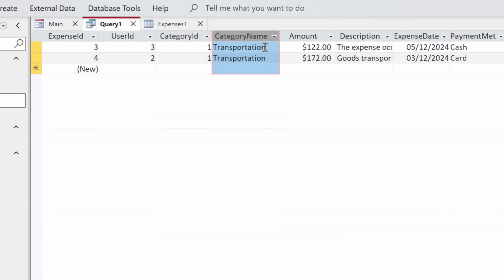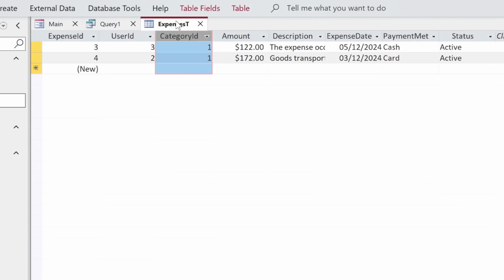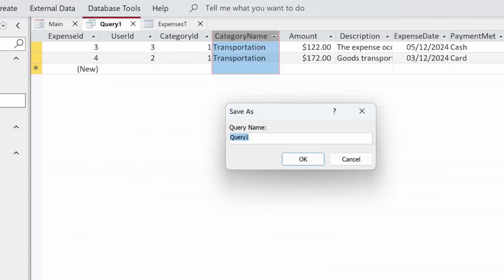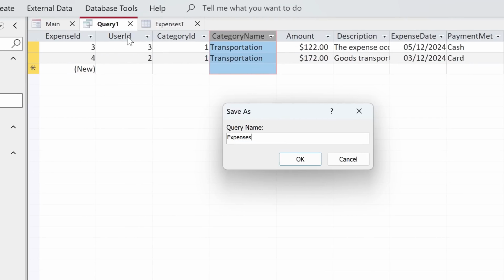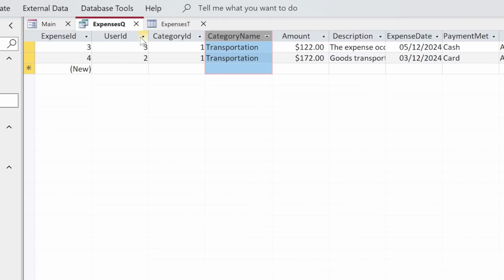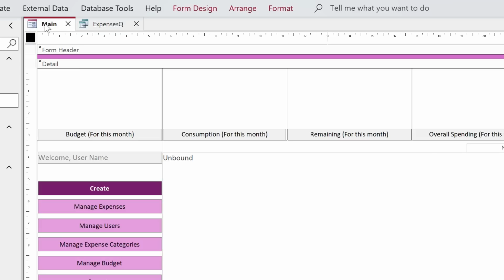Now, if you think that it's not really required, well, you can skip this query part and directly fetch the information from the table itself. It's up to you completely. Now, what I'm going to do is save this query and call it expensesQ, which stands for query. All right. So let's save it. I'm not going to close the query because we are going to refer to it very soon, but I'm going to go back to the main form.